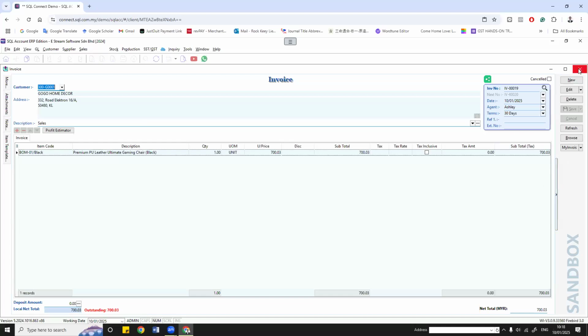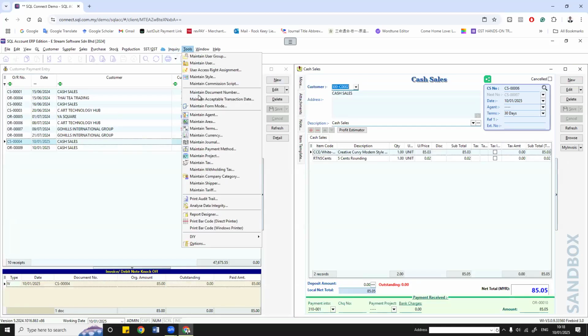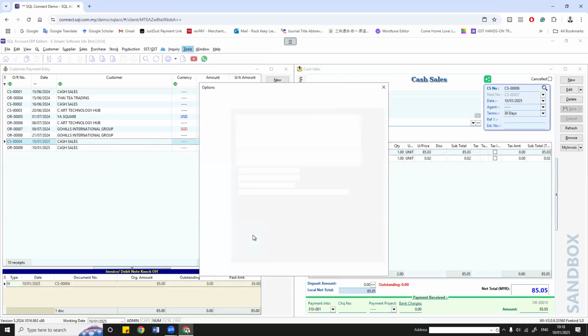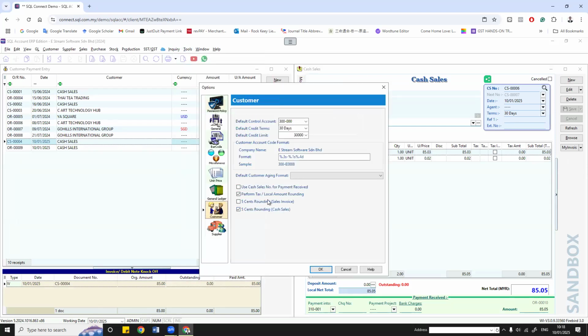If you want the rounding adjustment to be done automatically, you just tick here. Go to option, customer here to tick it. Whether you want to do the rounding for sales invoice or cash sales or both, just tick whichever you want. Okay, next is for supplier.